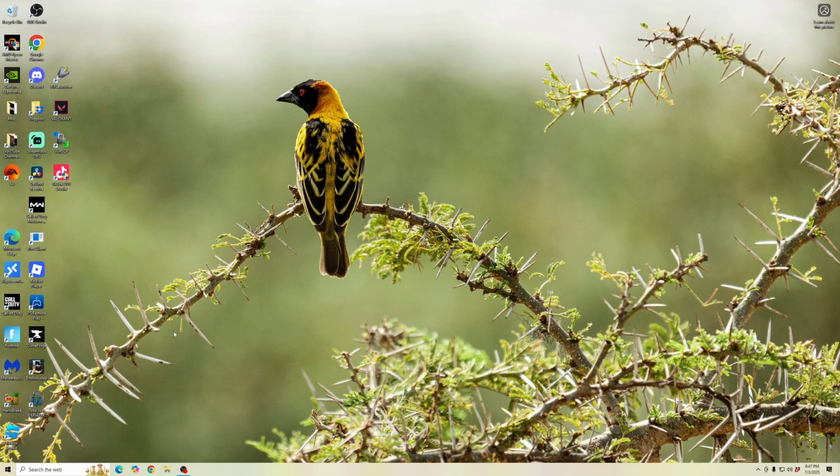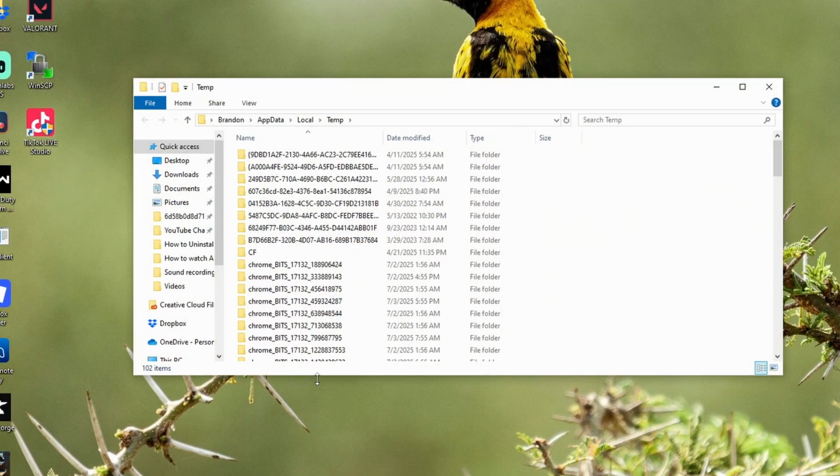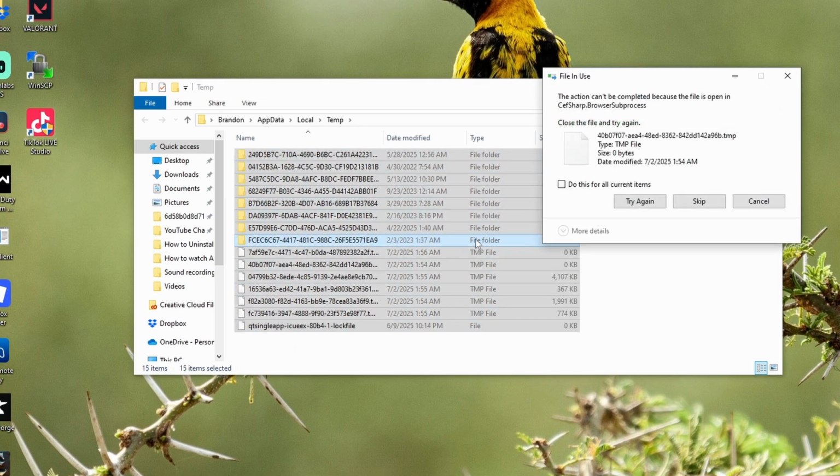And then next, we're going to open up the Run application again, Windows R on the keyboard, and then we're going to type in percent temp percent. Click OK, and then same thing here. Press Control A to select all and Control D to delete these files. And then there's going to be some that won't delete.